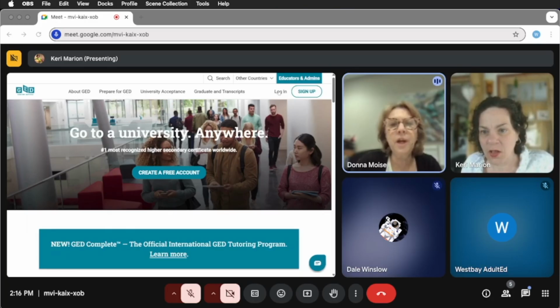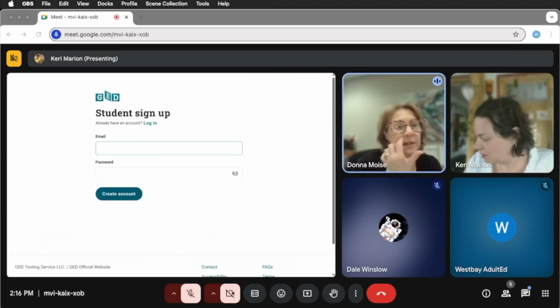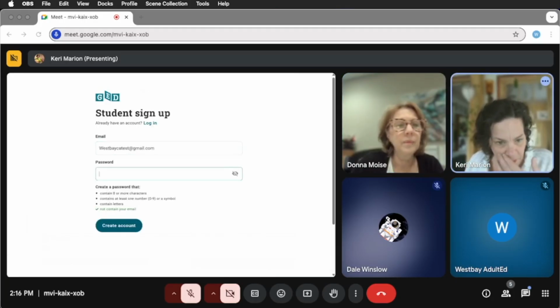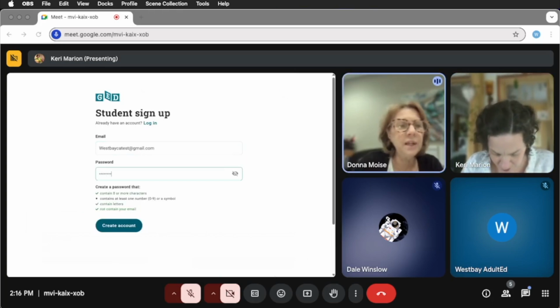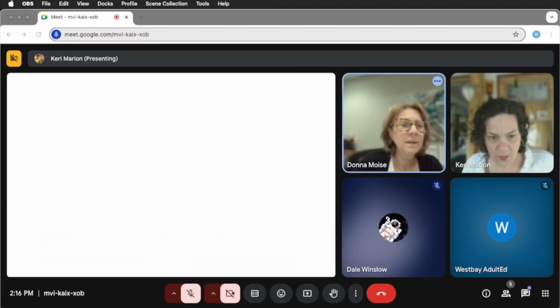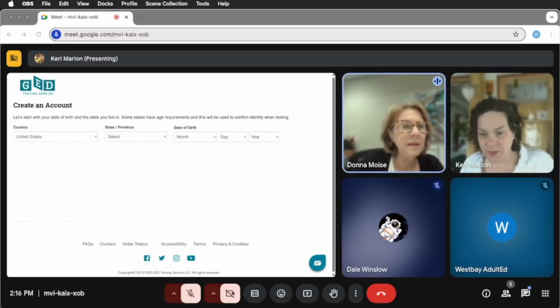Look at sign up on the far right. The first time you log in, you'll have to sign up for an account. After that, you just log in. Okay. Use your email address. And pick a password that meets the criteria and is something you can remember. Should I save it? Not yet. Keep going. You're going to enter your state and your birth date.